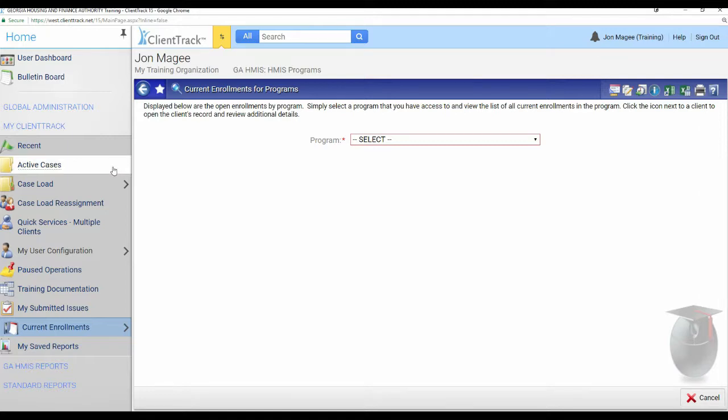And we'll see that a little bit later on as we get into this video, that you have the option of adding a client to your active cases regardless if they have a current enrollment or not, and also you can take someone off your caseload manually even if they're still enrolled in your program.